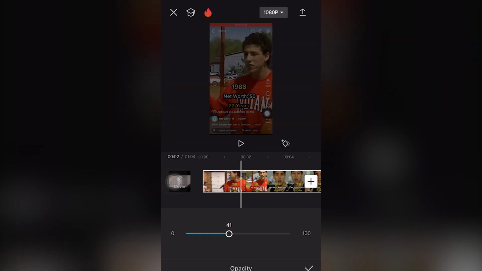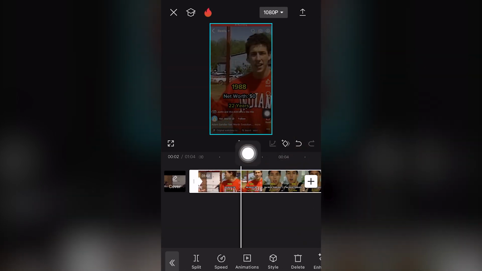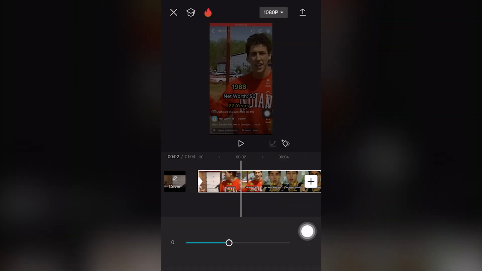Let's say 40. You can see our video is faded out. But if you want, you can click this icon right here, diamond shape, and it added a keyframe. So if you want this to fade in, we can move the designated clip to fade in and then go back down to the right, Opacity, adjust the slider, check mark.